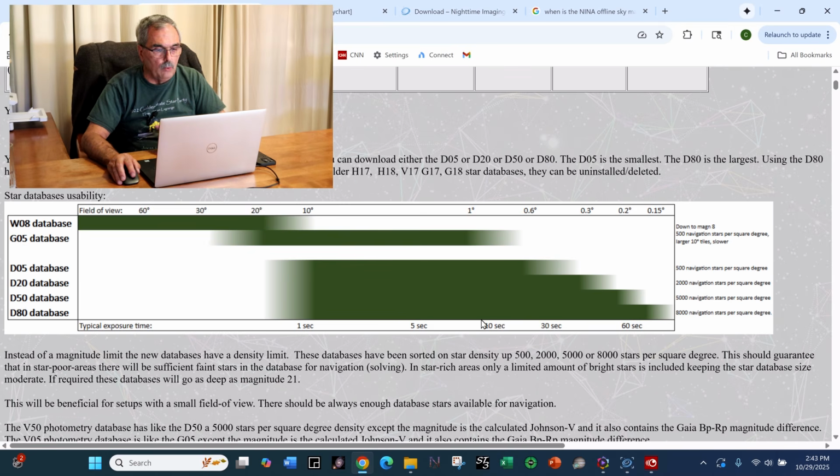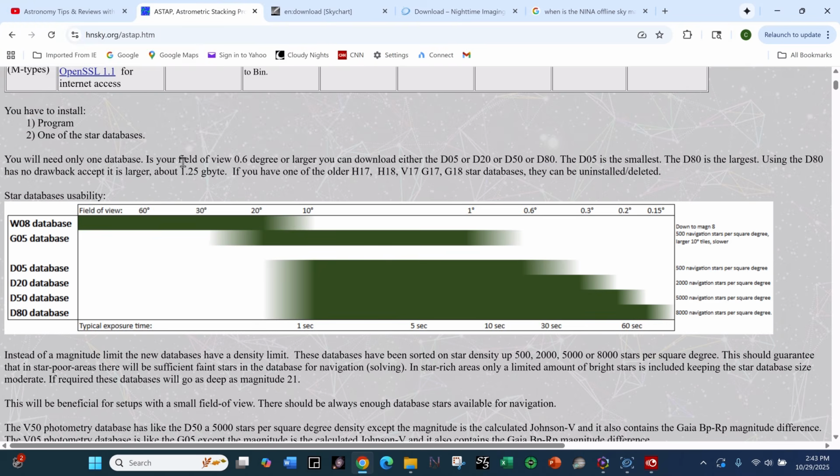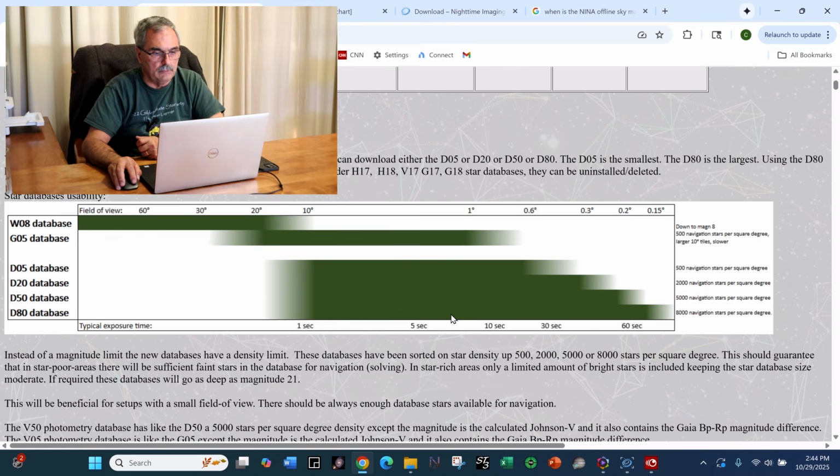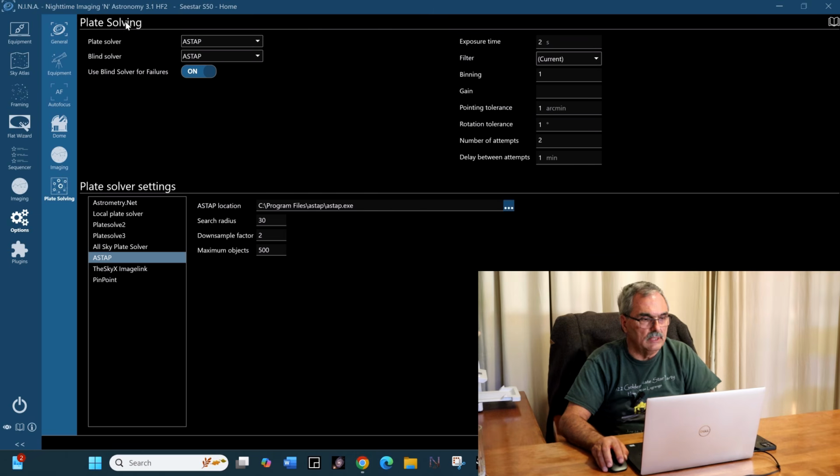That helps. Now, which database should you use? I think any of these down here will work. It also points out that if your field of view is 0.6 degrees or larger, you can download any of these. The field of view of the Seestar is 0.73 by 1.29. So it fits that criteria. So if space is no problem to you, just download D80. So you'll put your program under your program files on your hard drive, and then you'll put the database in the same directory as well. Let's go back. So let's take a look at this.